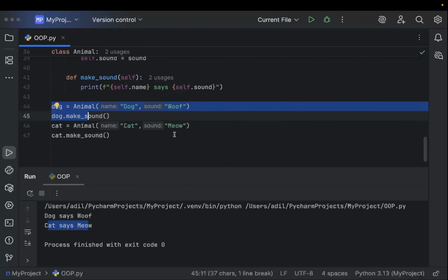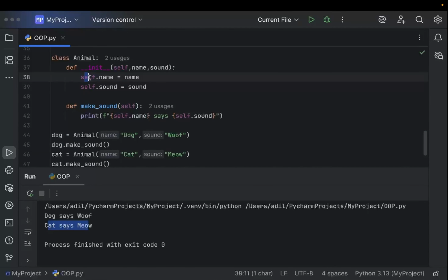And the third question is, what is self? Self refers to the current object. It lets the object access its own data. So when we work with dog, then self refers to dog. When we work with cat, then self refers to the cat. And self lets the object access its own data. For example, this when working with dog, and this when working with cat.